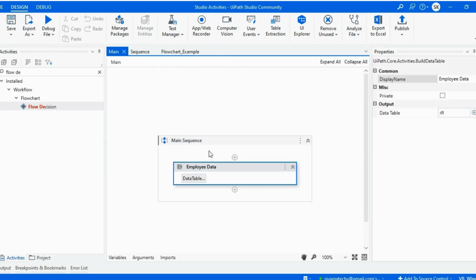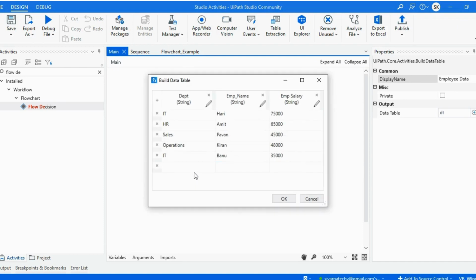So here I have taken one data table and I have mentioned department, employee name and employee salary. I just wanted to extract the employee name whose department is IT and the salary is greater than 50,000. Let's see how we can implement this approach by using the sequence and flowchart.